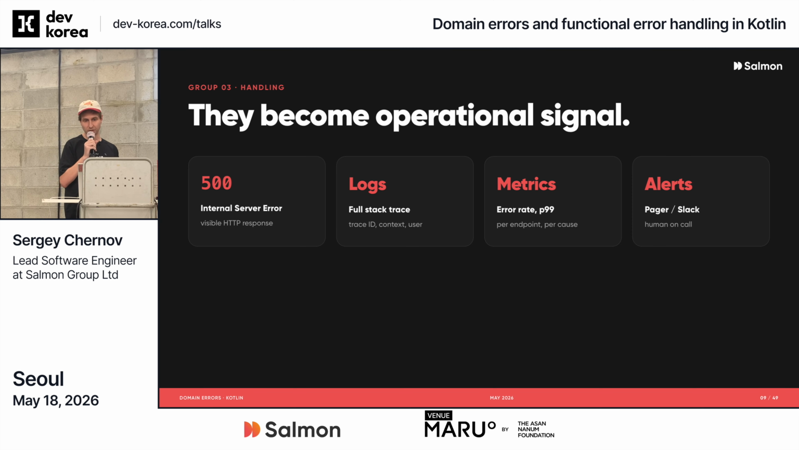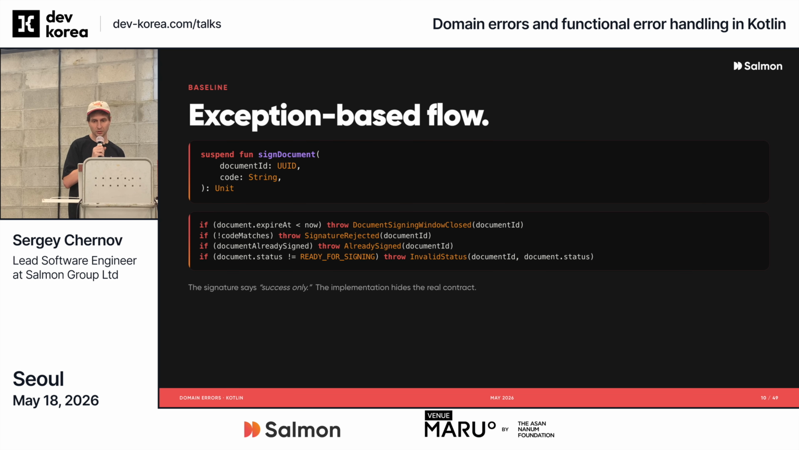So how to handle the unexpected error? As I said, you just show the internal server error, you say something in your logs, you put the error in metrics and alerts. So you consider it as an infrastructure failure or something. So why do we have the problem with the unexpected business failures when we do just classic Java Kotlin development?